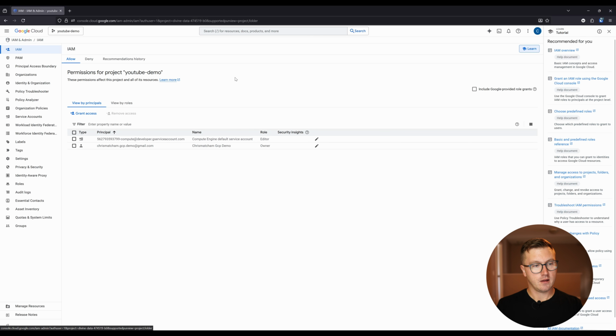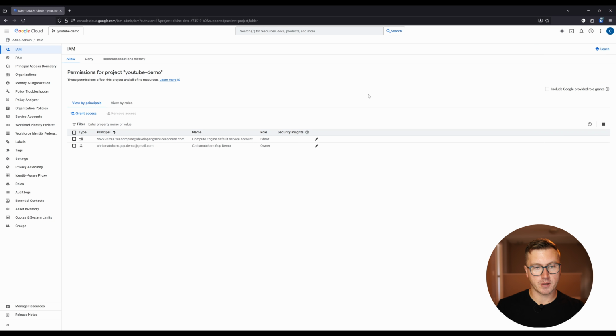And we can see here, there's not a lot going on, right? There's not a lot here right now, and that's okay because we haven't configured anything. We have a default compute service account. That's what happens when you enable the compute API. And then we've got my service account as well. This is the one that I created. As you can see here, I have the owner role.